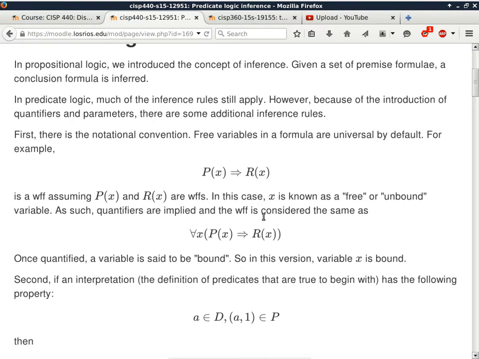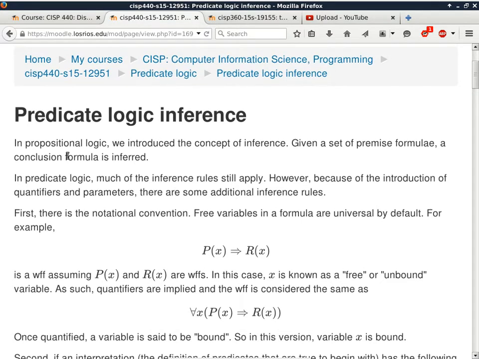So with inference, we are basically just saying, okay, what type of result can we infer from something else? We talked about inferencing when we first talked about propositional logic. So given a set of premise formulae, which can be empty also, a conclusion can be inferred. We use that symbol that looks like a T on the side to mean infer. In predicate logic, a lot of that still applies, but there are other things that apply as well.